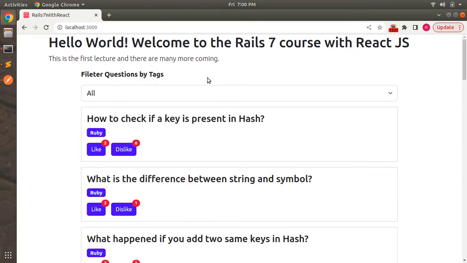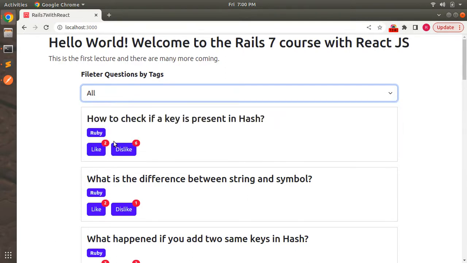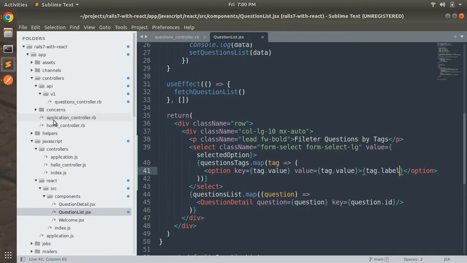Here you can see the All option. Now if you select React, you will again see All. If you click on Bootstrap you will again see All, because it is not changing. So we need to add an onChange handler here, and that is exactly the thing we need for our question list component. So now it's time to add an onChange event handler.